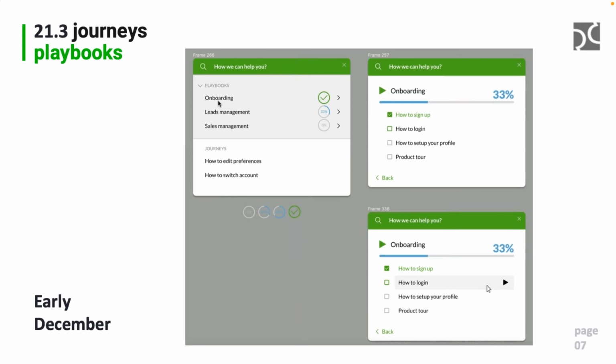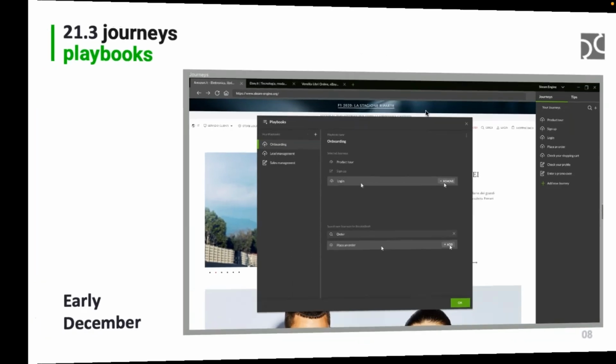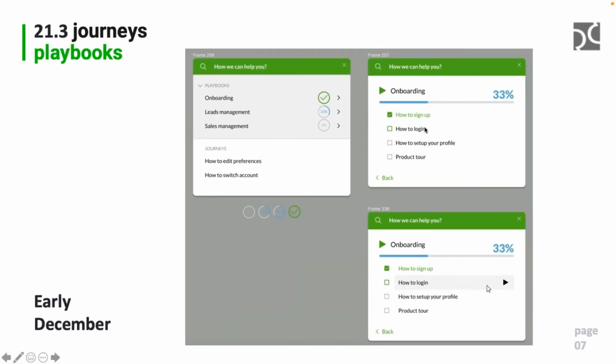So what we now allow you to manage with version 21.3 is that you will be able to define another type of content, which we call a playbook. Sorry, the playbook is a container of journeys. So you can have as many playbooks as you like. Each playbook contains journeys. One journey can be part of multiple playbooks.